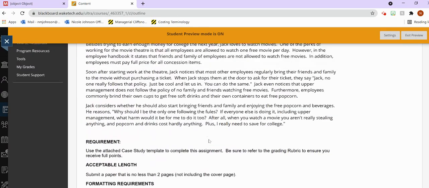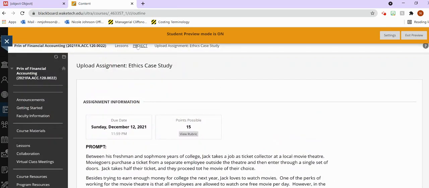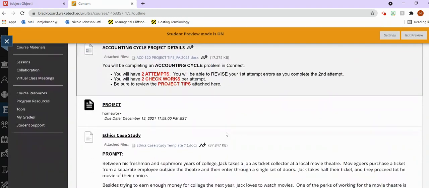So those are the 2 parts that you're going to be doing in the project. The project itself in Connect, which works through that accounting cycle, and the ethics case study. Both are due on the same day at the same time, and there are no extensions.